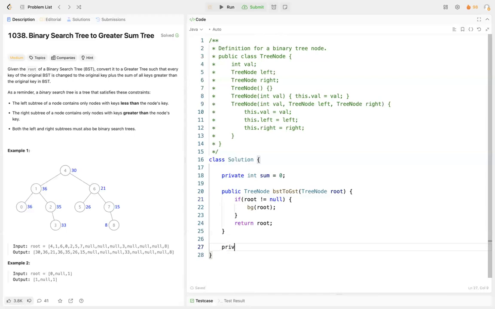Now we will do this, private void. We don't want to return anything. So we'll do bg, and then here we will do TreeNode root.